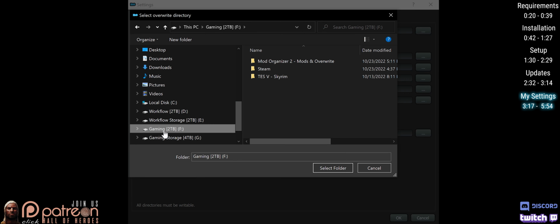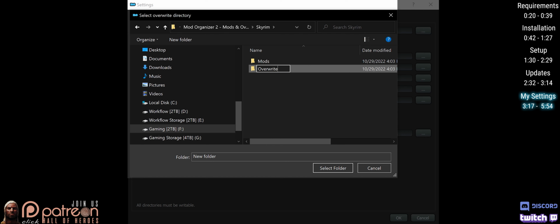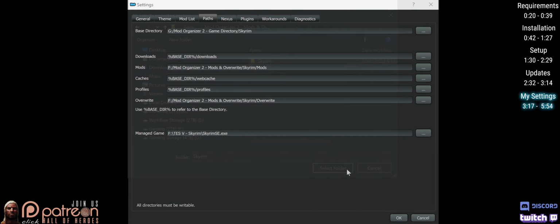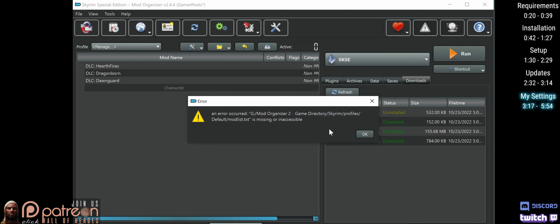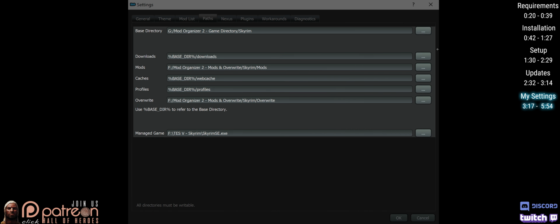Game Drive, MO2 Mods and Overwrite folder, open the game folder, create new folder, and call it Overwrite. Highlight, select, and that's it. OK. Yes to confirm, and ignore the errors. I leave the rest of the tabs alone. If you change paths, you want to do it before you start modding a new game, because things can get messed up a bit otherwise.